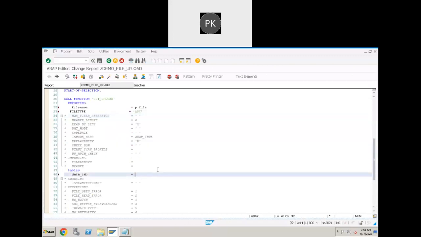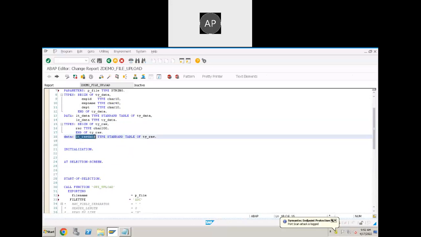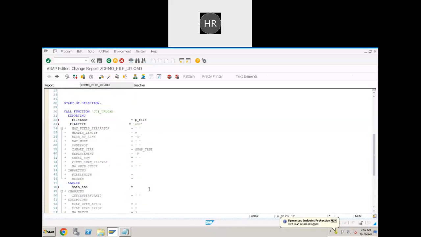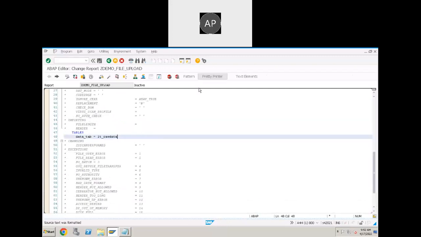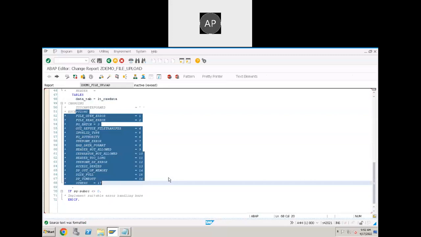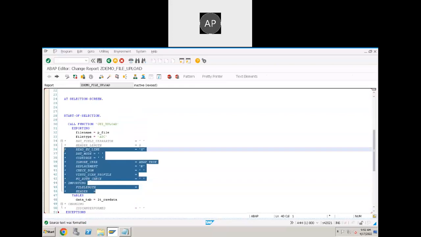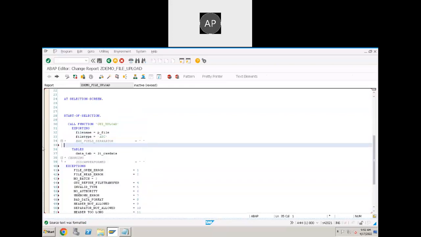What is data tab? Data tab means this raw data internal table. The raw data will be downloaded into this. That's it. Okay. So these are all exceptions. You know, right? What are the function module exceptions? Handle the exceptions, and you may not require all this data. Remove.